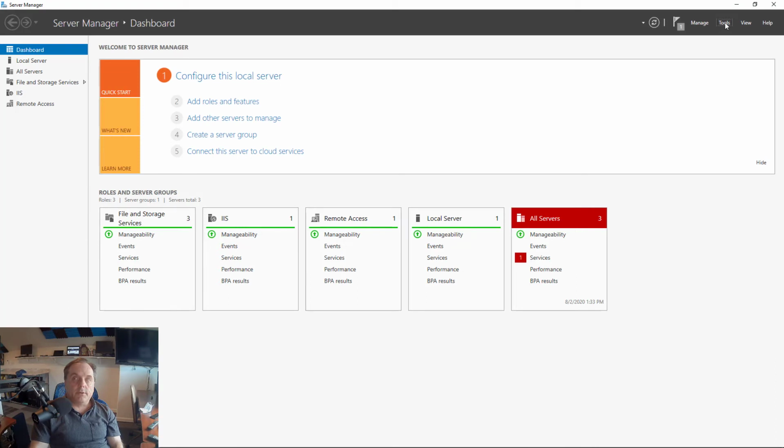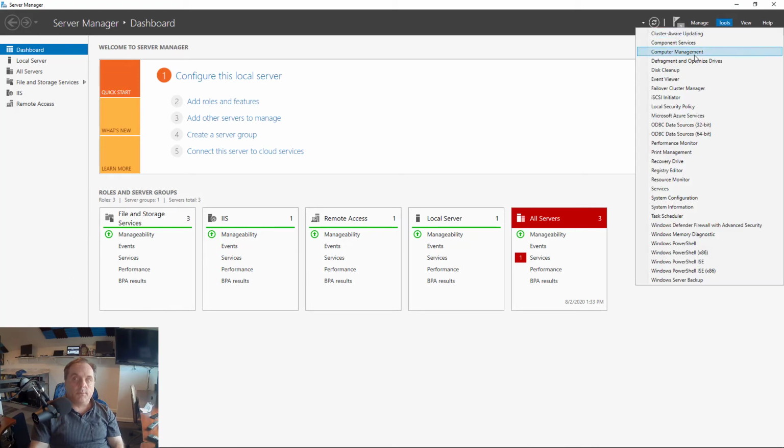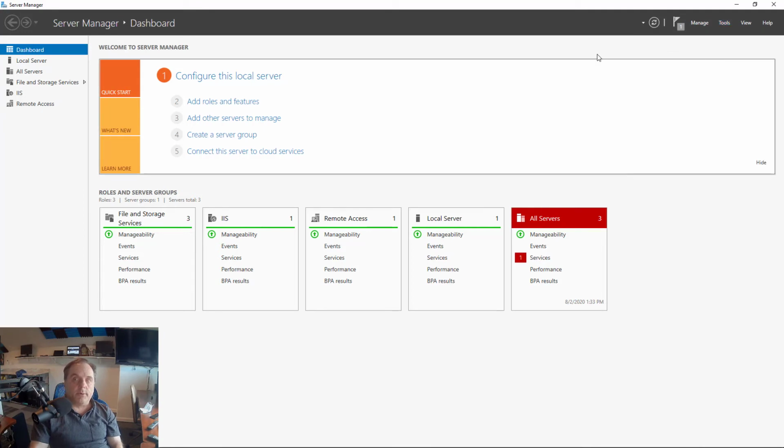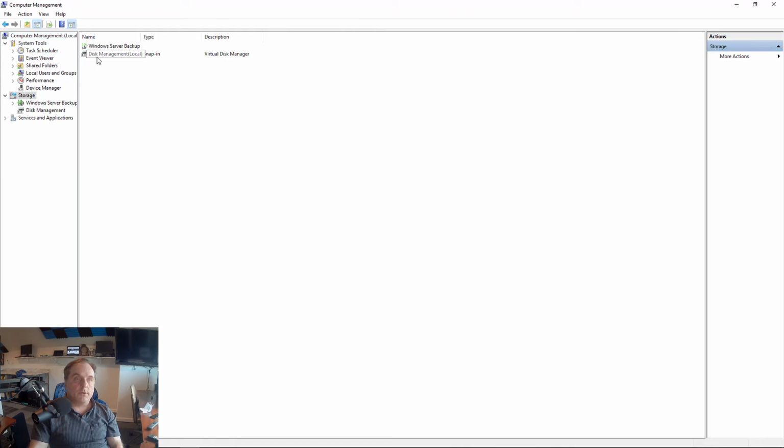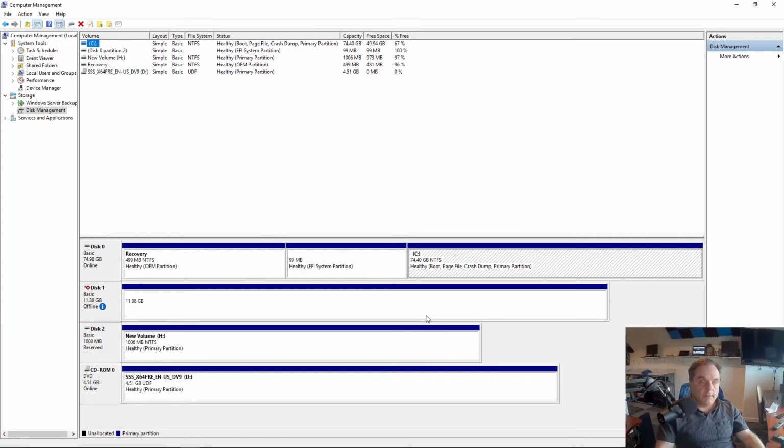Next thing I want to do is go to Server Manager, go to Tools, Computer Management. Now you could also go to File and Storage Services. I just like Computer Management better because it's more graphical. And once that's open, we'll expand Storage and Disk Management. Let's scroll down. Do we see our 12 gigabyte drive? Yes, we do. There it is. There's our drive. And it says it's offline.